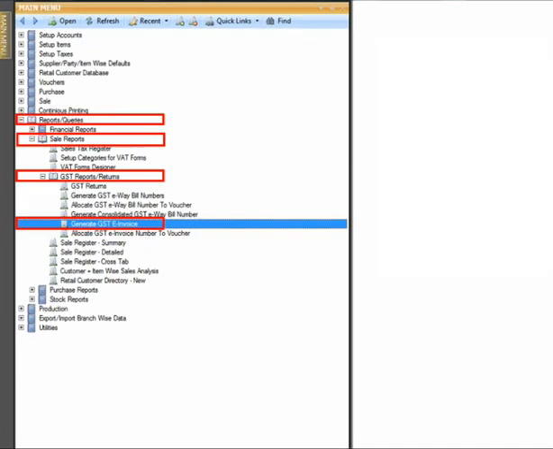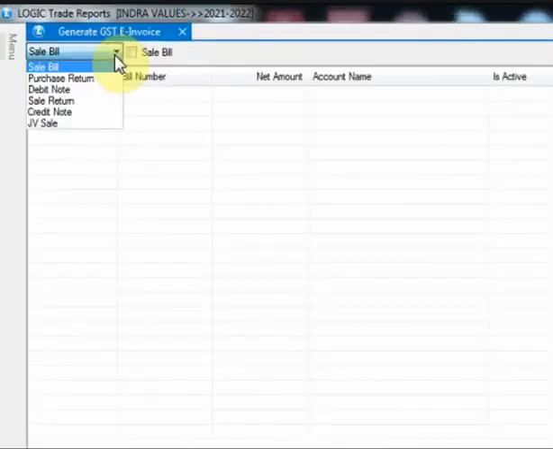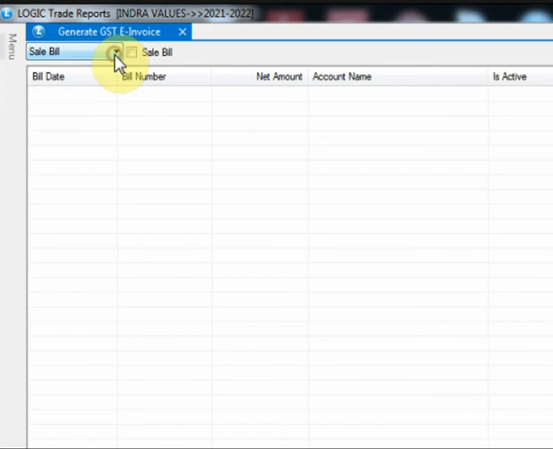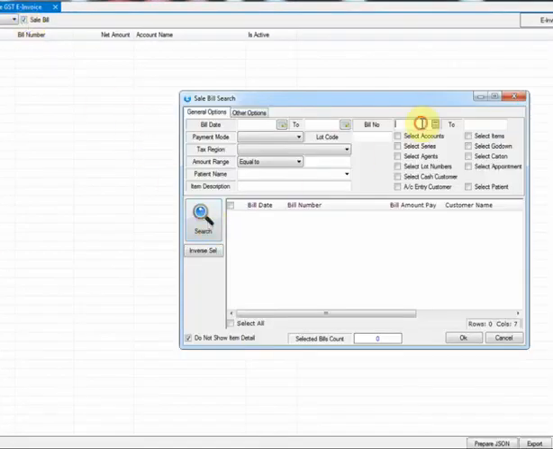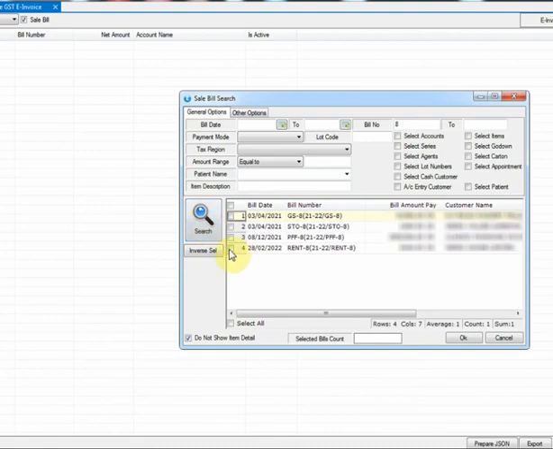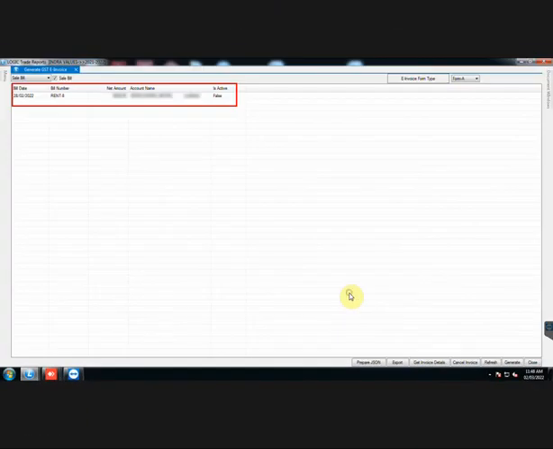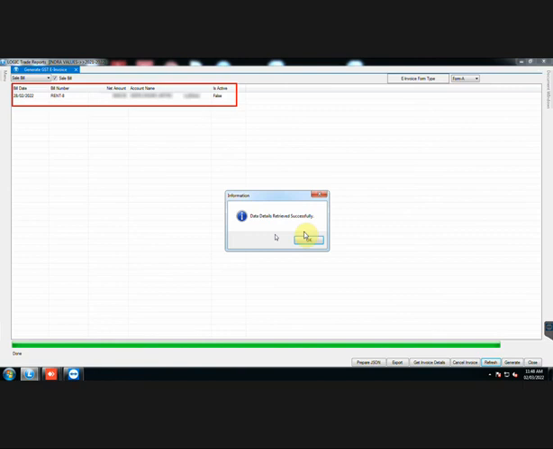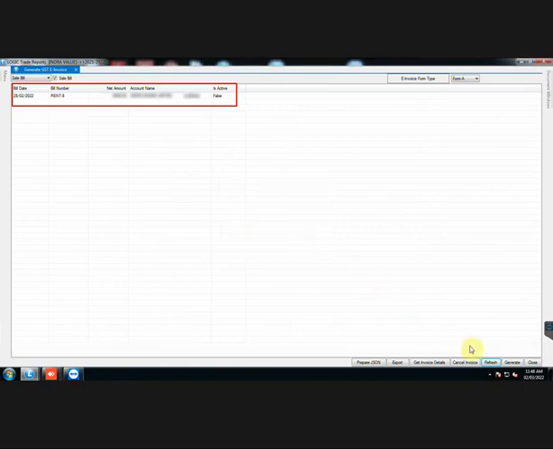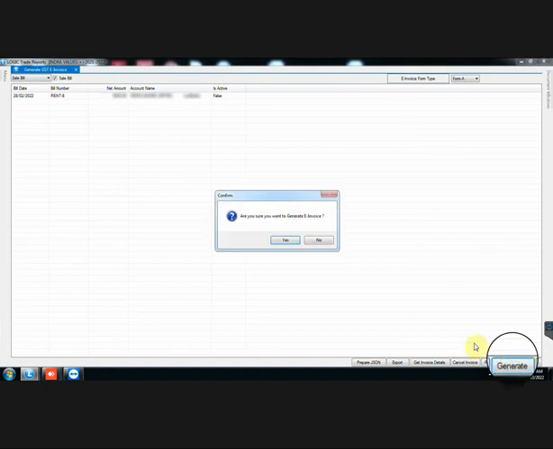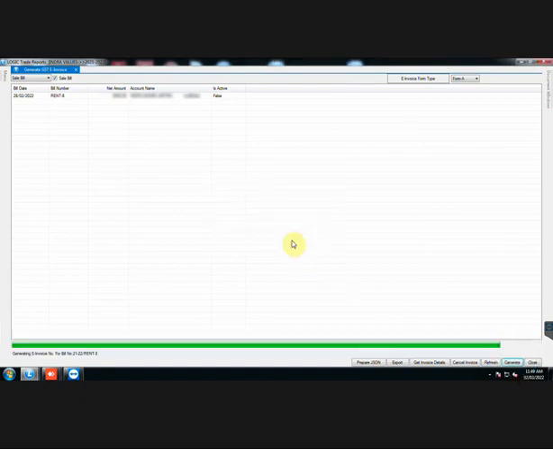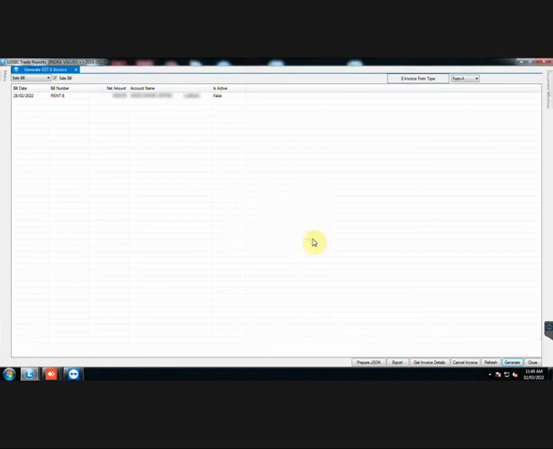In the main menu, go to Reports and Queries, Sale Reports, GST Reports, then generate GST e-invoice. Select the document type from the drop-down list. Then select the document from the search list. Sale bill has been selected. Now click on Refresh. Finally, generate the e-invoice. So just with 2 clicks, e-invoice has been generated.